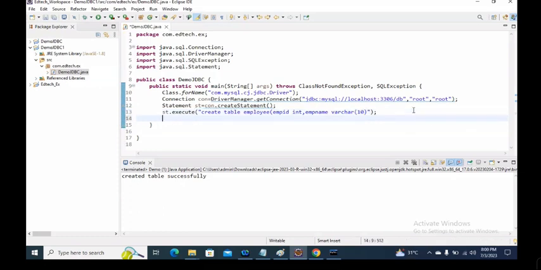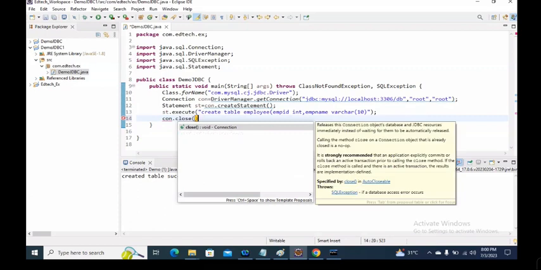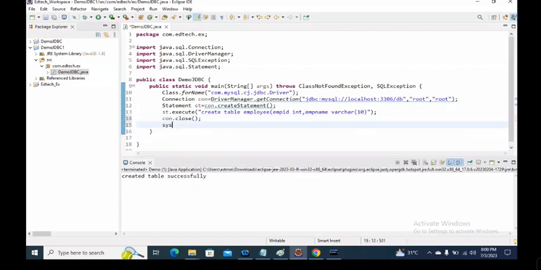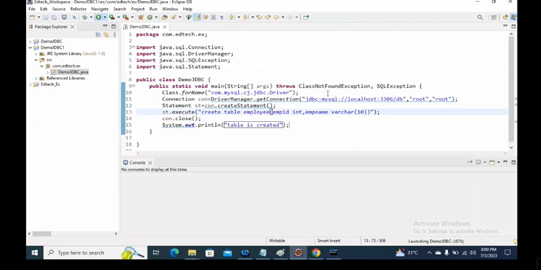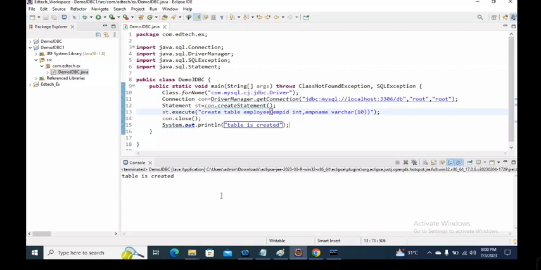Finally, we close the connection with the reference of the Connection interface, and one SOP for a user-understandable message: table is created. After this, we execute. In the console we get a message, SQL syntax error, I made a mistake somewhere. See, I missed one brace. I close the brace and now execute. Now see in the console, table is created.